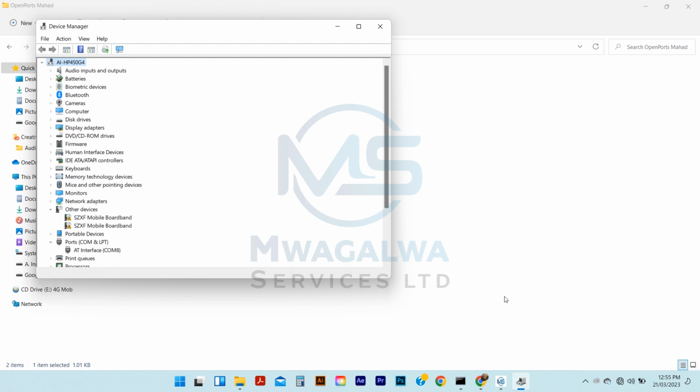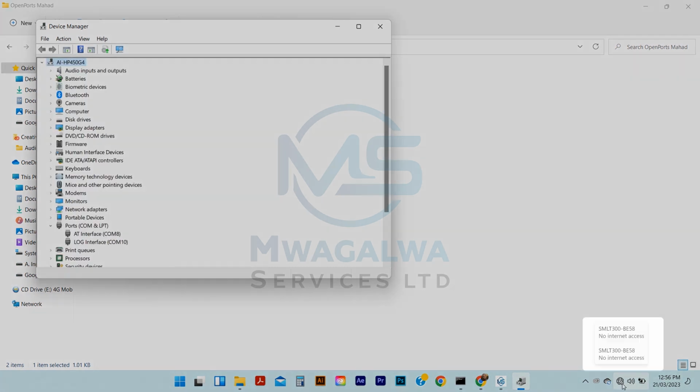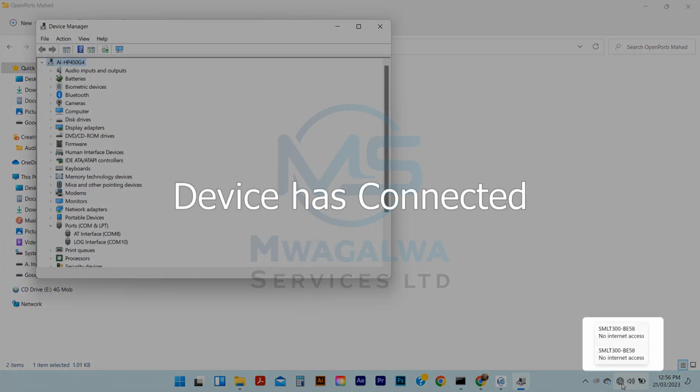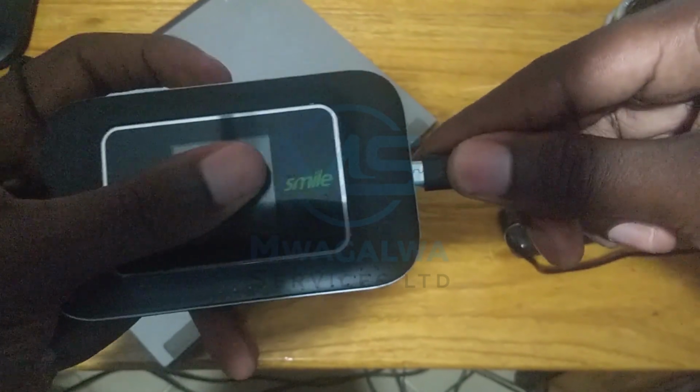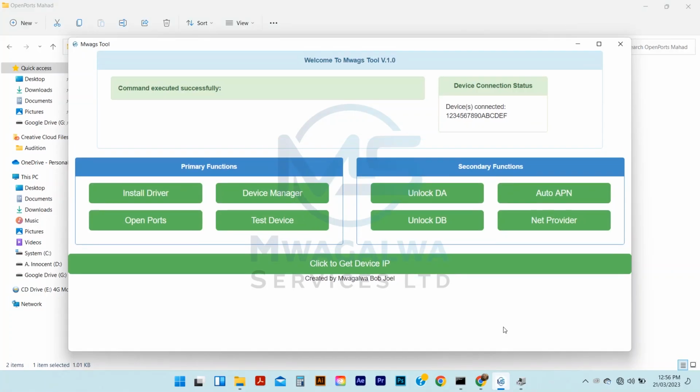So what we shall do is remove the USB cable and put it back in. When we put it back in, we shall discover that our device is now connected. Our software can check. We just click on unlock DA. On normal scenarios, you click unlock DA. For most SMLT300, you use unlock DA. For SMLT200, you'll use unlock DB.